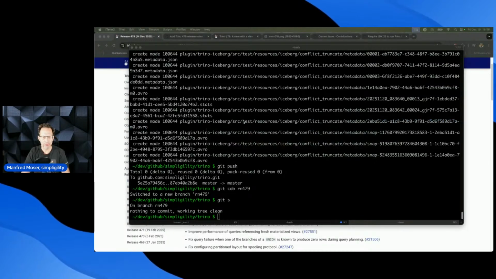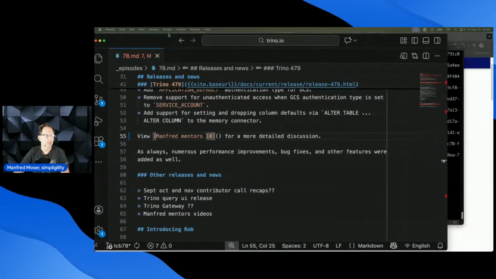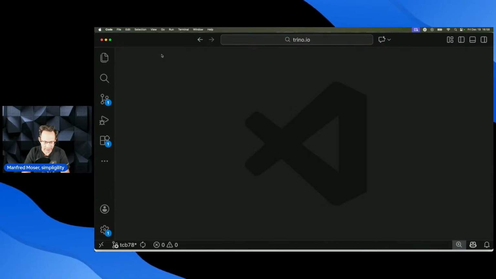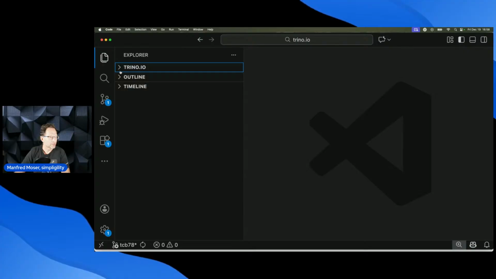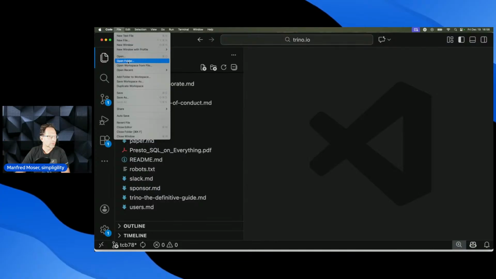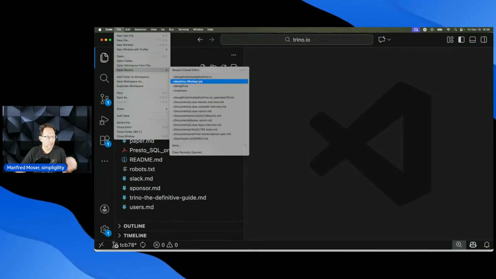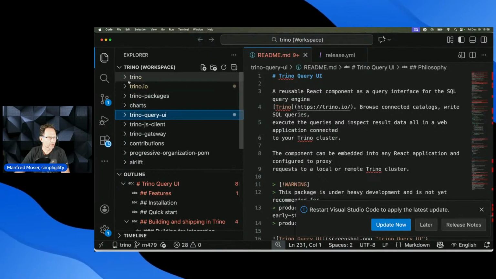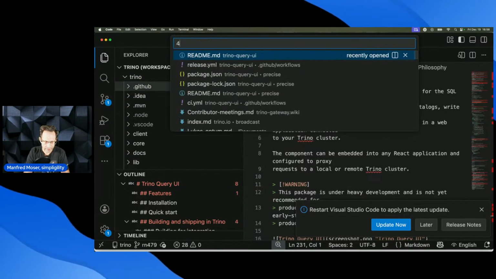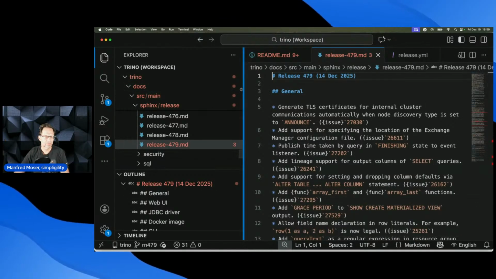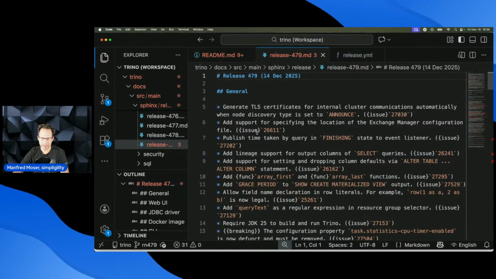So what I need to do is go to my IDE here. Visual Studio Code, just hacking away. For more Java development, I use IntelliJ, but for this text hackery, I just use this. Sorry, let me open my workspace, Trino hacking. This has Trino itself somewhere. So I can just go to 479.